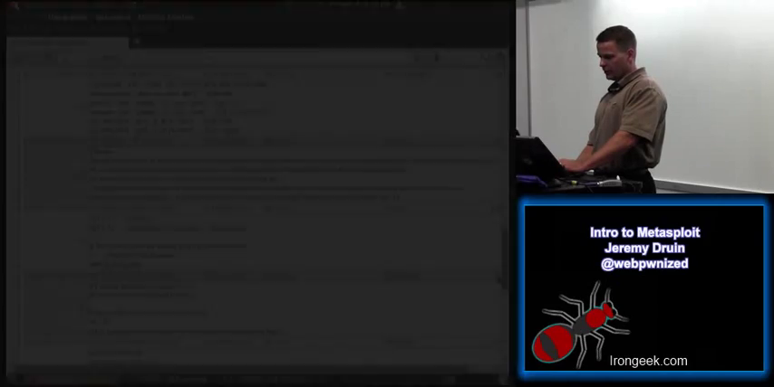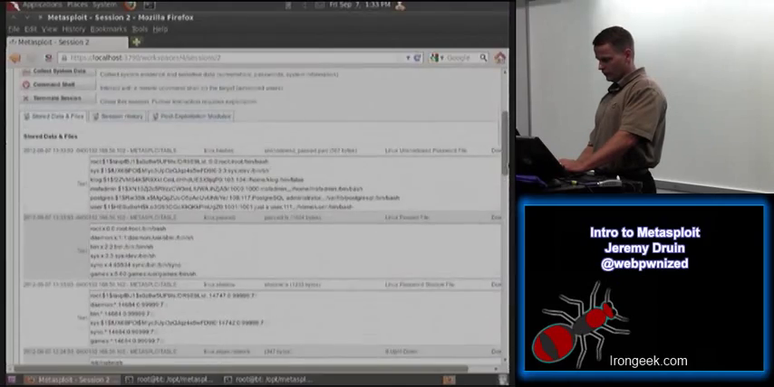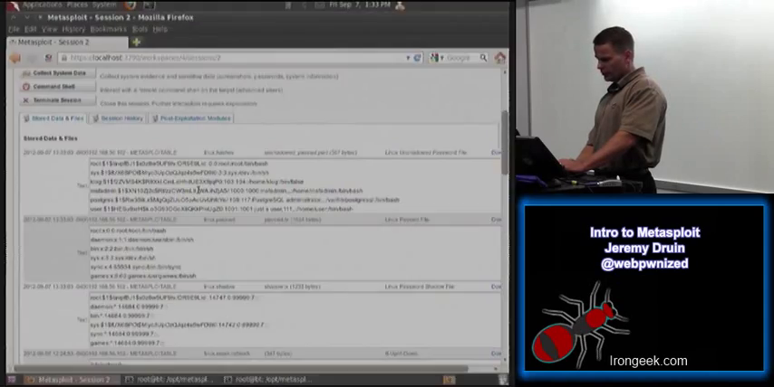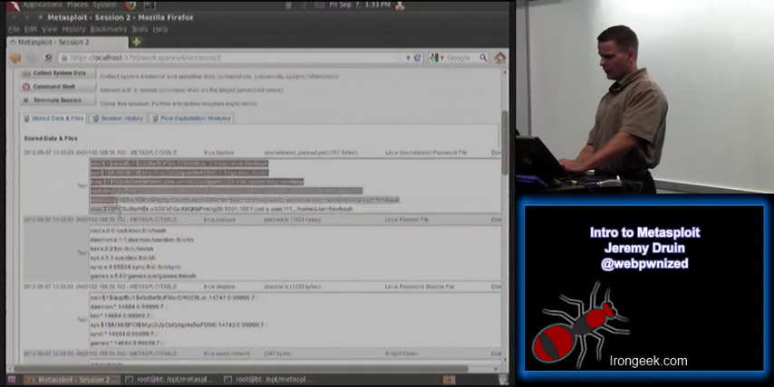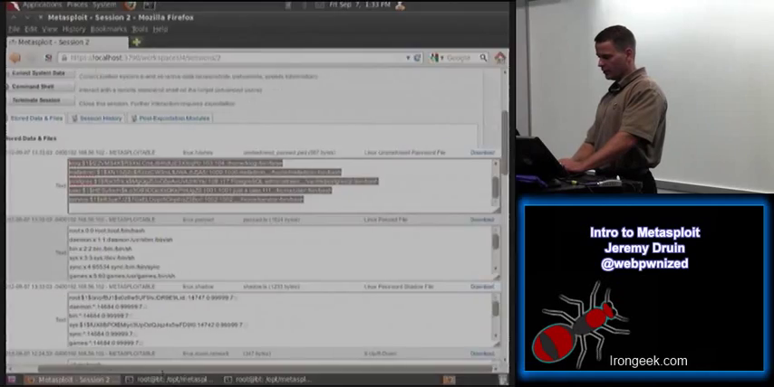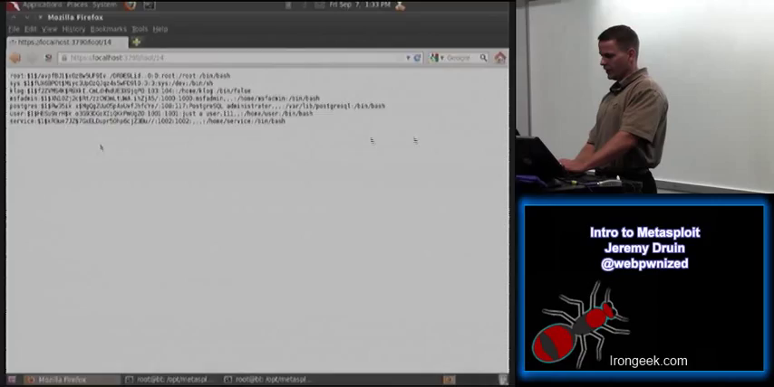The data that you collect will be in here. So I guess it's in reverse chronological order. So here's the hashes we just collected just one second ago. And here's all the junk I was grabbing earlier. And then you can download them.